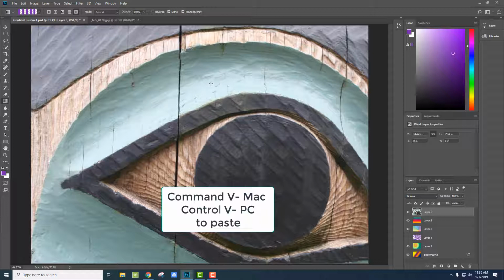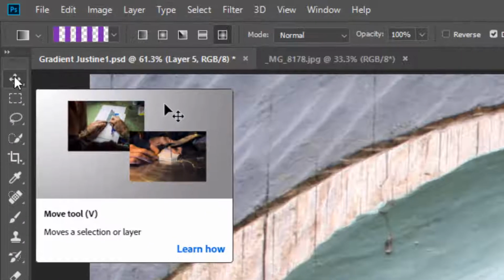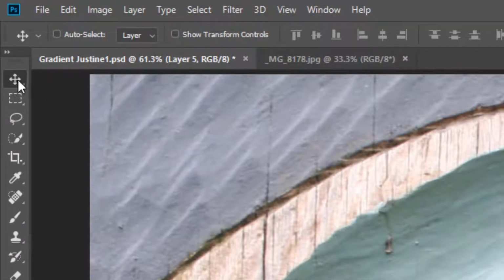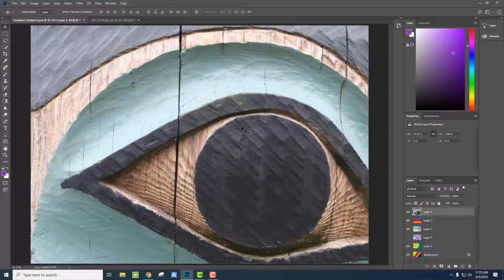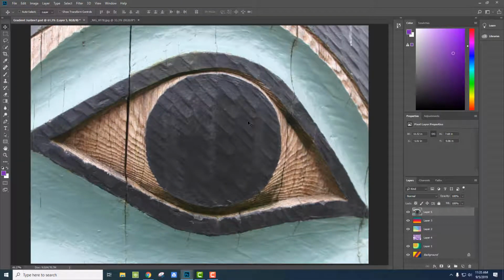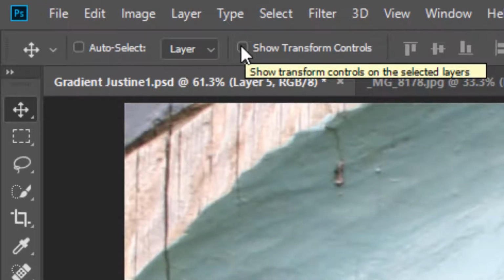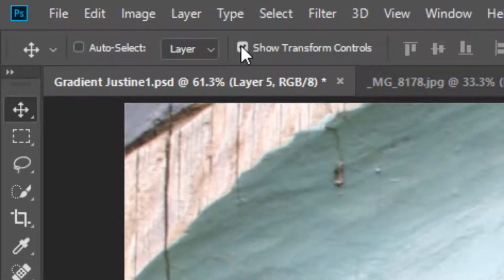So you can see that my photo was larger than my gradient. So what I'm going to do is use the Move tool. I'll click it up there to select it, and I can click and drag this around. I kind of like the size of that, but I want to show you how to shrink it in case you need to. So I'm going to, with the Move tool selected, put a check mark in this box right here that says Show Transform Controls.